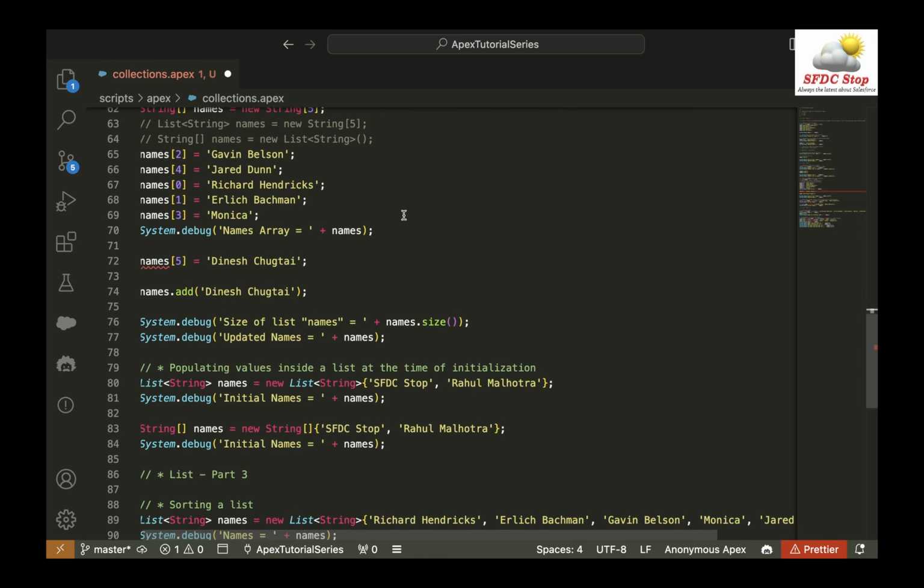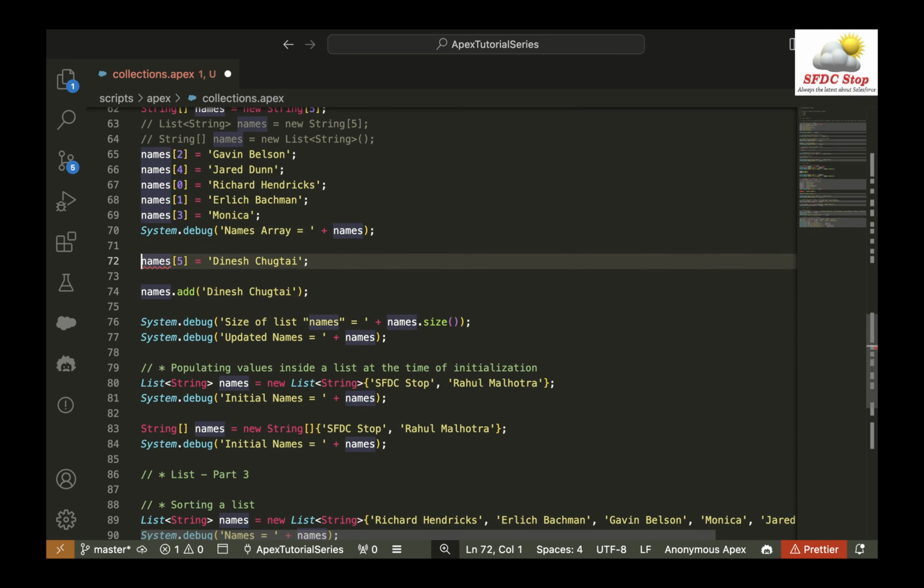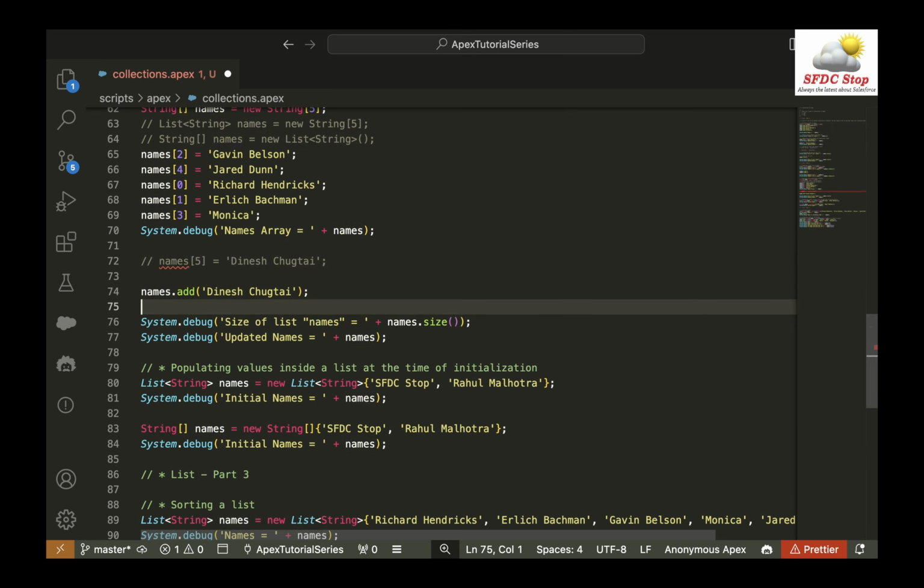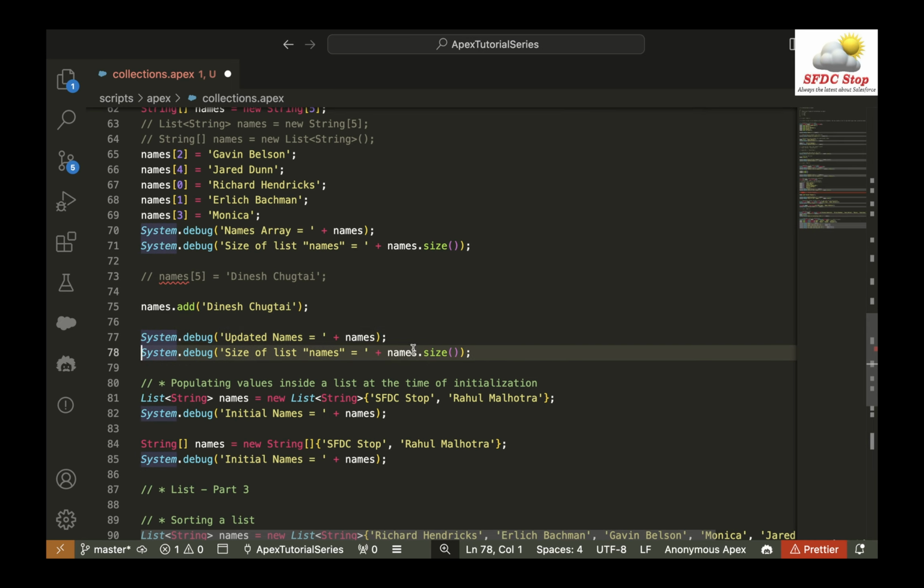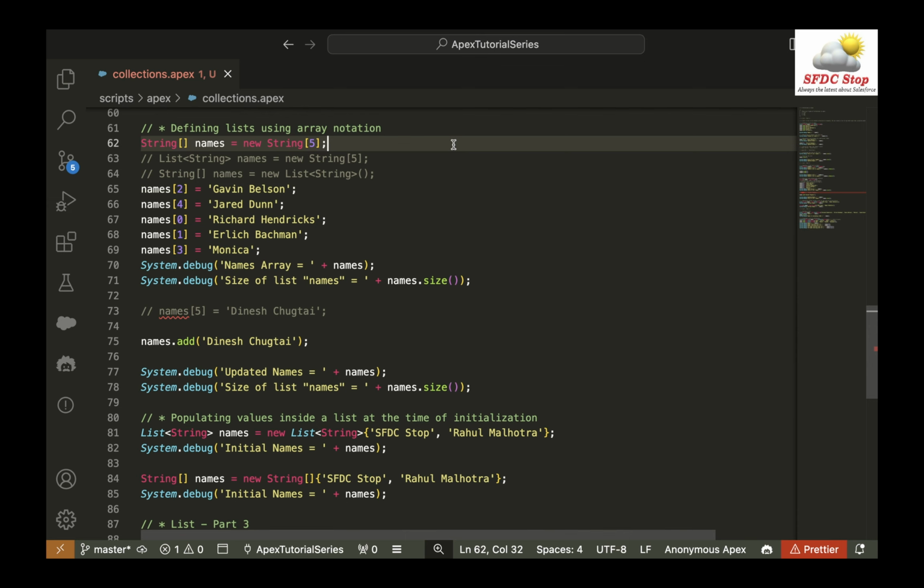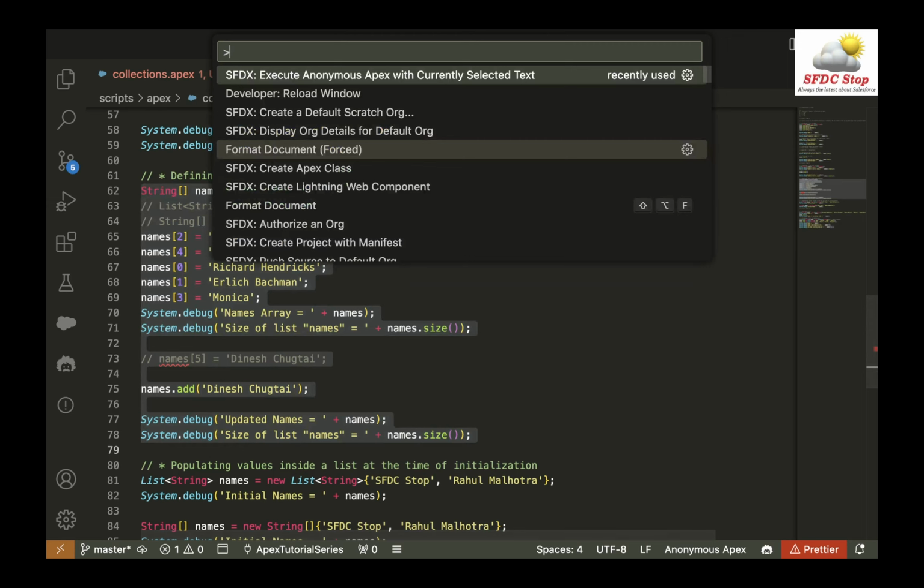And in a list, we can expand the list size by using the add function, and we can add new elements to the list. So instead of doing this, I can use the add function and add another element to the list like this. And finally, I'm displaying the size of the list and I'm also displaying the new list. So let's do one thing. I'm going to display the size of the list here as well, and then I'm going to display the new list and then the size of the list again, so that we can see what was the initial size and what is the new size. Let's execute this whole code.